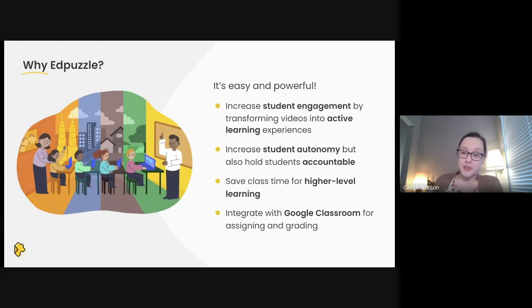You also can use EdPuzzle to save some class time for that higher level learning. If what you normally would deliver in direct instruction at the board, just telling them, they can get from a video, either as homework or in class but condensed, then you've got time in class for discussions or activities or collaboration, those things that are really going to promote higher level learning.